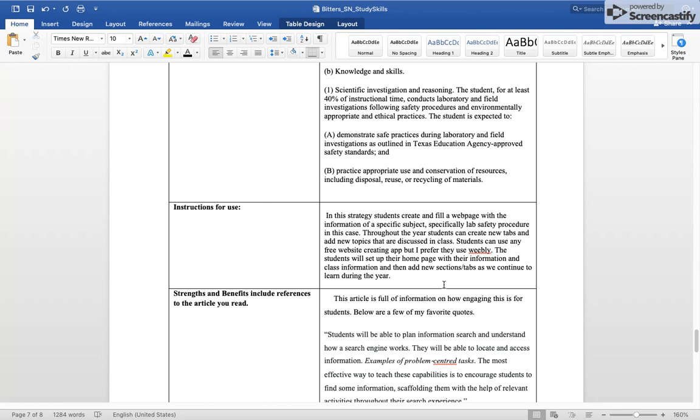Throughout the year, students can create new tabs and add new topics to their website that we discuss in class. Students can use any free website creating app, but I prefer they use Weebly, which is what I made mine on; I will show you in a minute. The students will set up their homepage with their information and class information, and then add new sections and tabs as we continue to grow the page during the year, for them to be able to reference back and keep all their information up to date on everything.